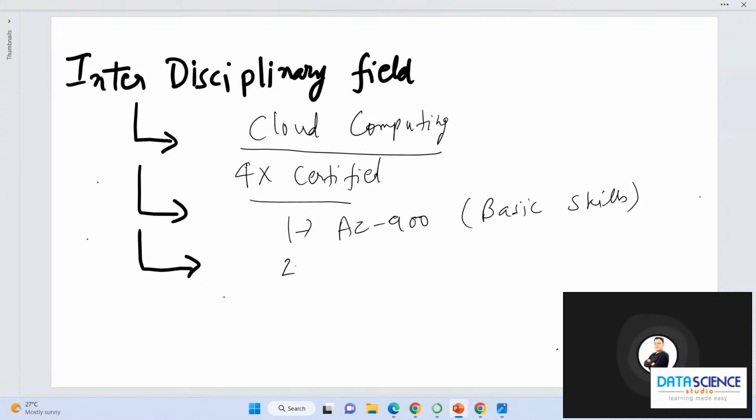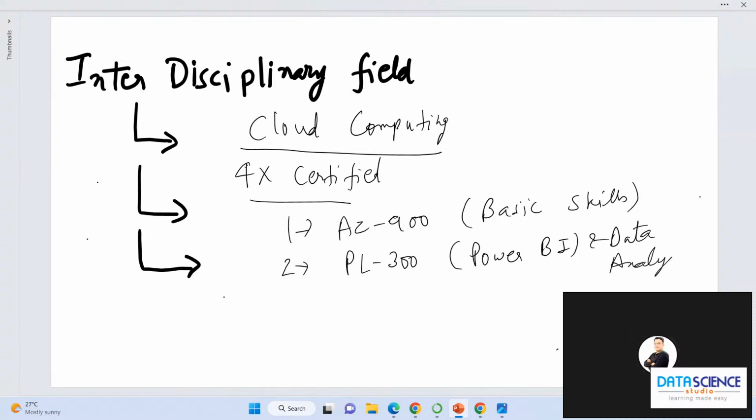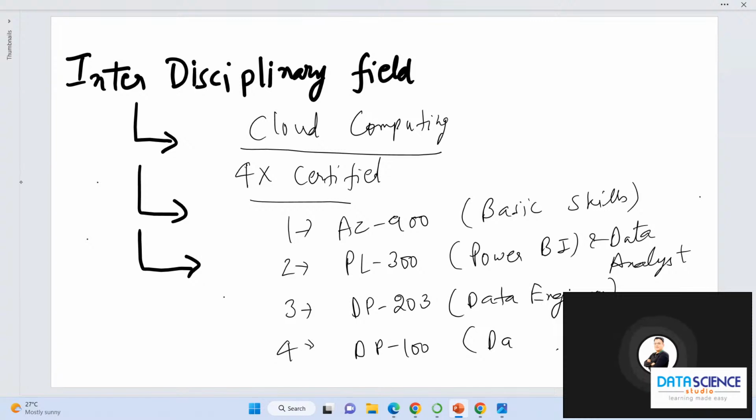And then you have PL 300. This is about a visualization tool, which is Power BI, or you can say it is a kind of data analyst certification. And then the third certification which we have is DP 203, which is the data engineer certification. We'll talk about what data engineers do in day-to-day work. And the fourth certification, which is very important from a data science perspective, is DP 100, which is the Microsoft certified Azure data scientist.